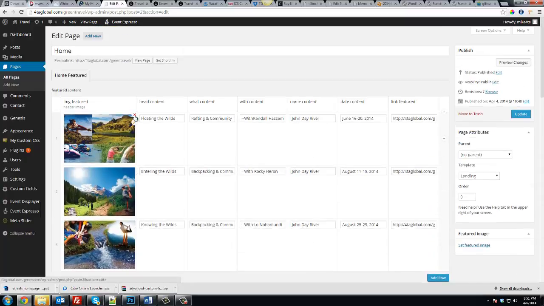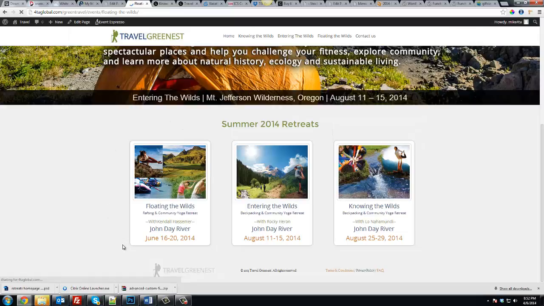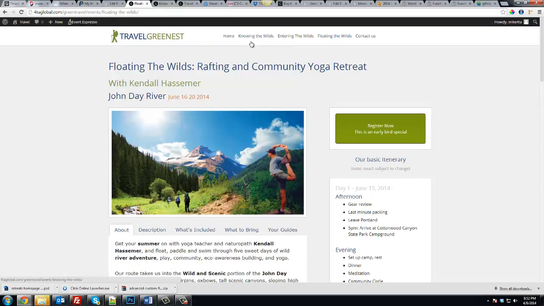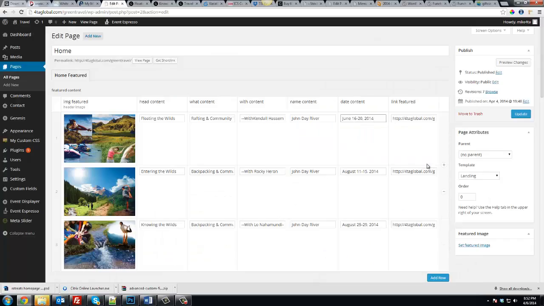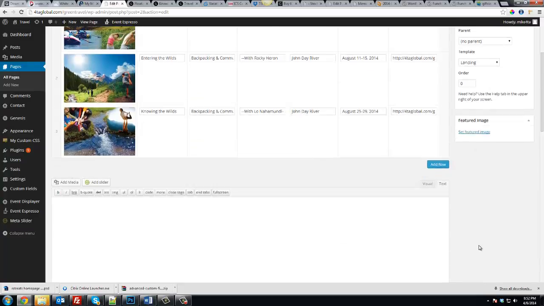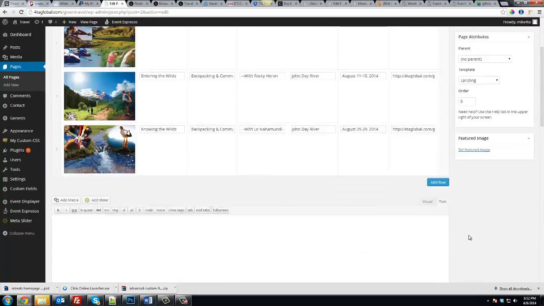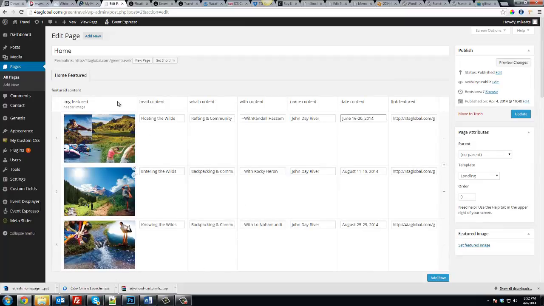So if you want a different image, press X. This is the head title, what it is, with who, the name of the river or wherever it may be, the date, and where it links to. So you get your link from when you create your page here. You'll get your link from here where it's supposed to go and link. And then you'll put the link in there. And you don't need to worry about any of this stuff down here. It's all in this area right here.